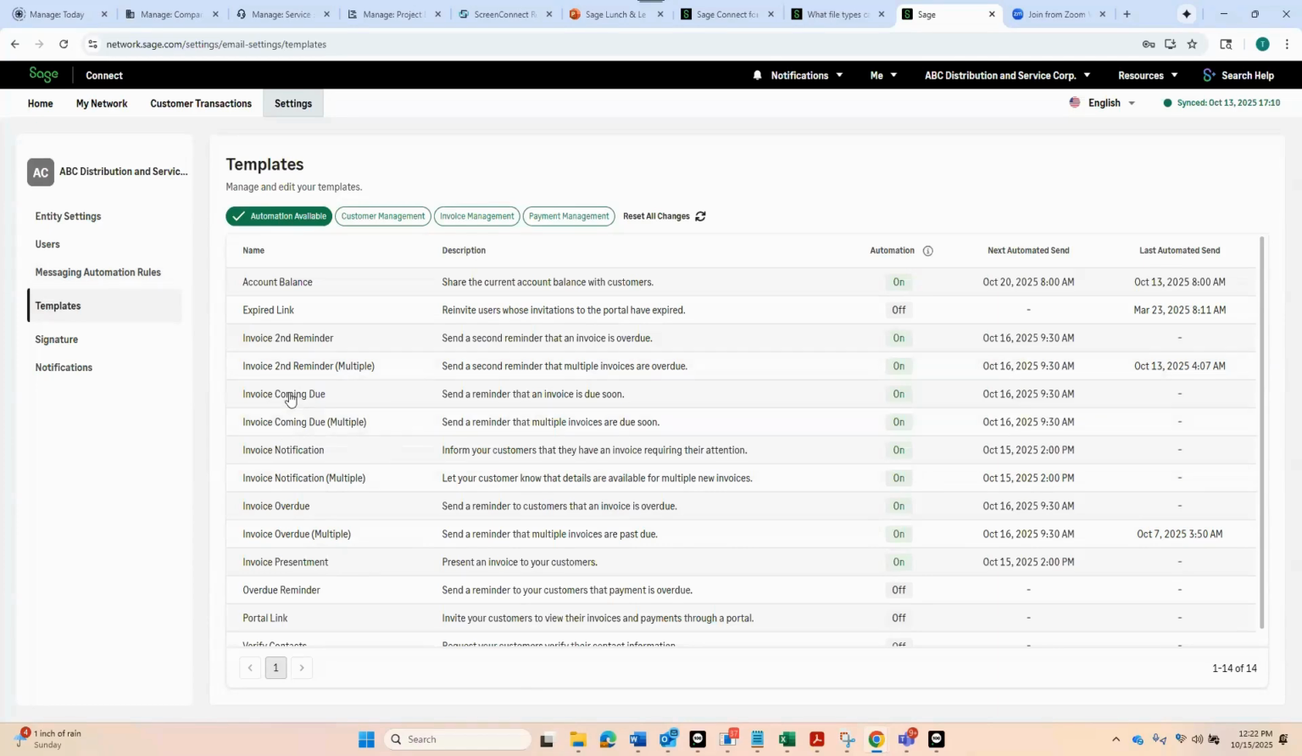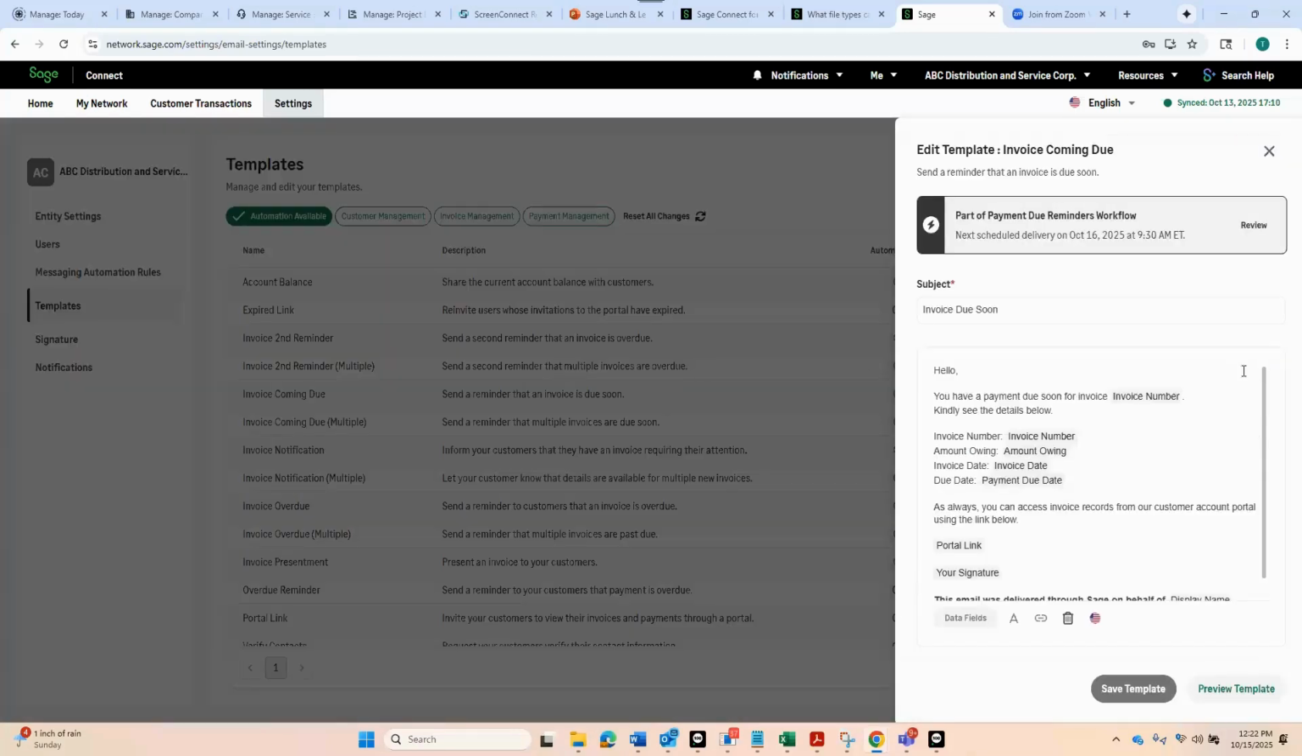Here is also where you would edit those messages. So for example, I'm in the template invoice coming due. A couple of things that you'll notice here is there are some merged fields, okay? But this message is editable, all right? So you can actually change the subject. You can add additional details here.